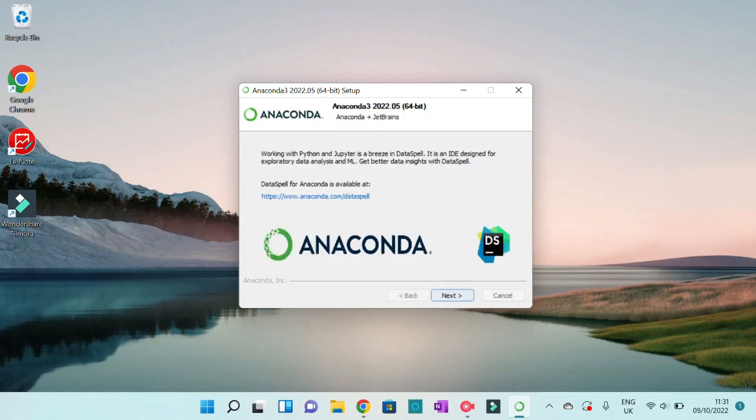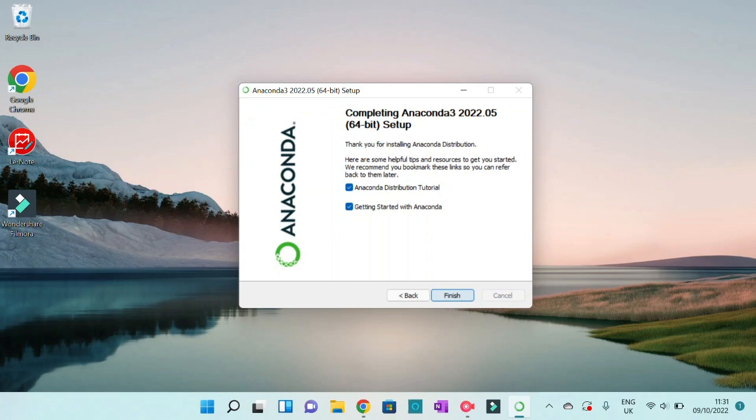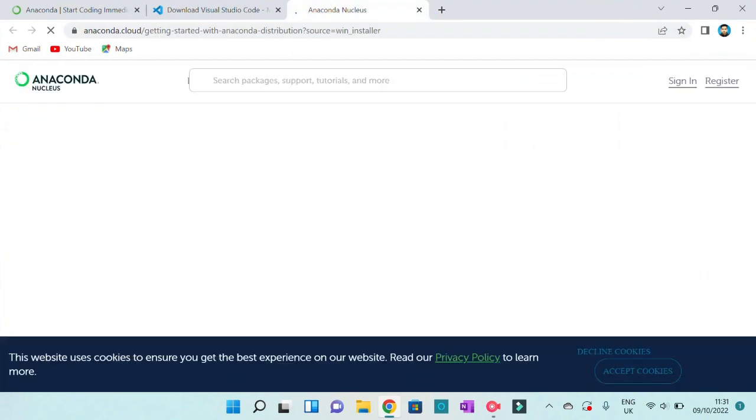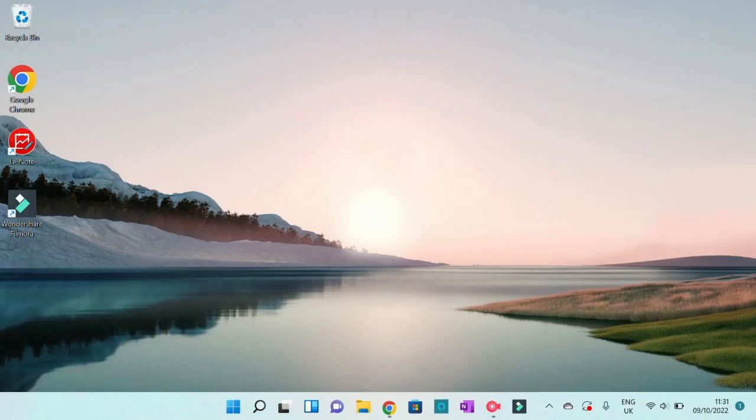Now the installation has successfully completed. Click next, next again, and click finish. It will open these tabs. We can close them.